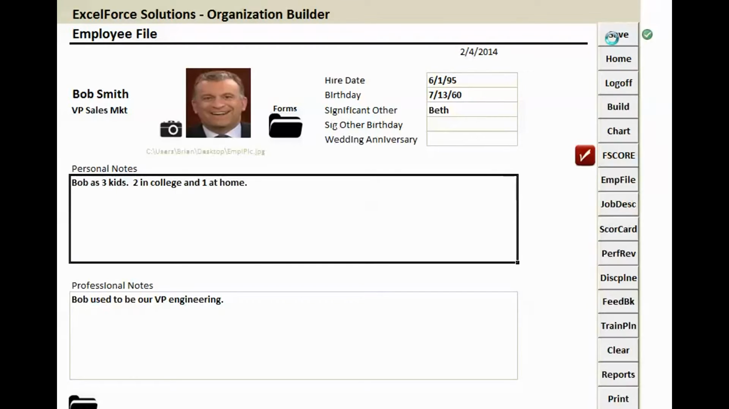So I'm going to just, as usual, save it. I'll come back to this red check a little bit when we talk about our foundation score section a little bit later. Now, another thing I can do with Bob Smith, of course, I have all these forms that I can fill out.